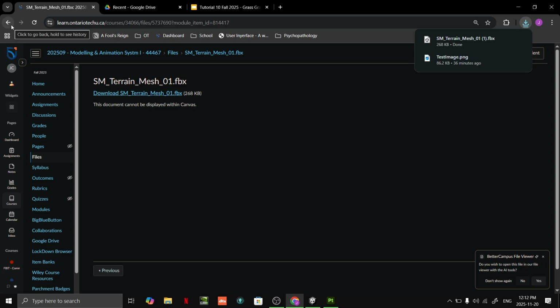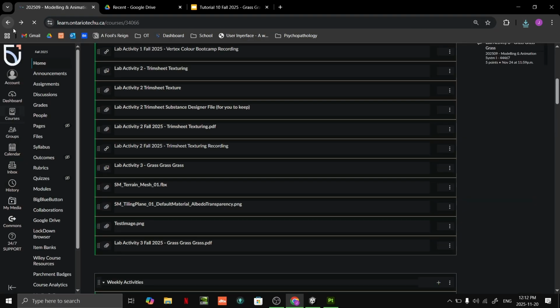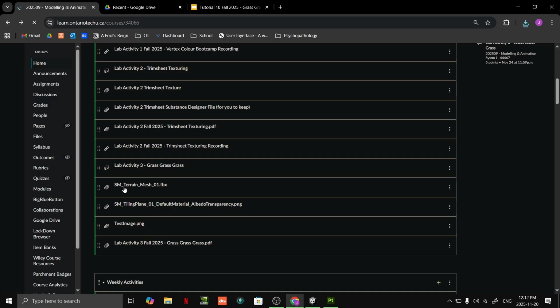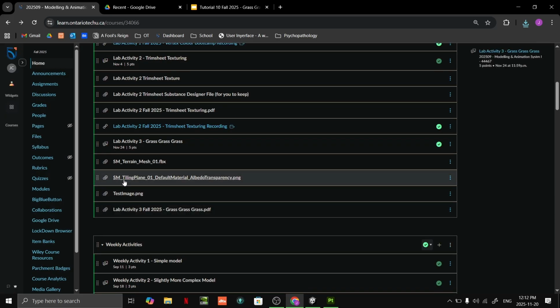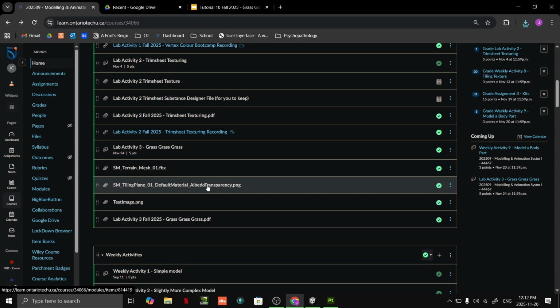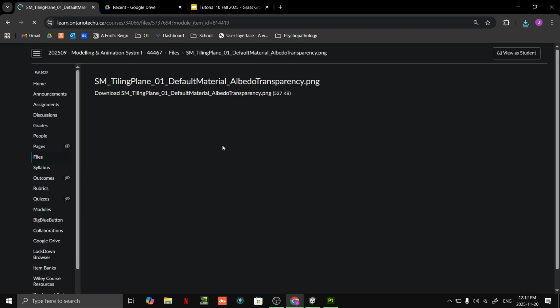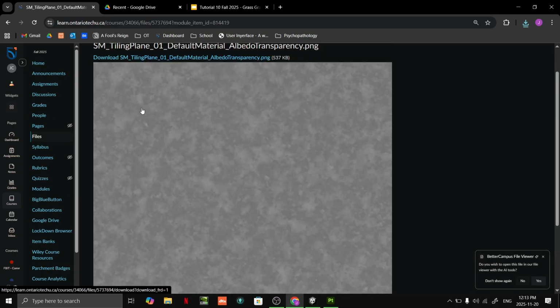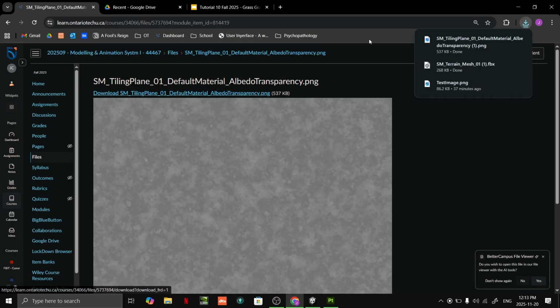If you want, you can use the terrain and the texture for that terrain that you used last week, if you can export that in time. Should we also export the other objects? You don't have to, but if you want, you can set dress with those other objects. But the main thing is you want that terrain to then place the grass on. So I'm going to download my terrain, and then I'm going to download this long name here, tiling plane 01 default material albedo transparency. This is what it should look like, and you're just going to download that as well.